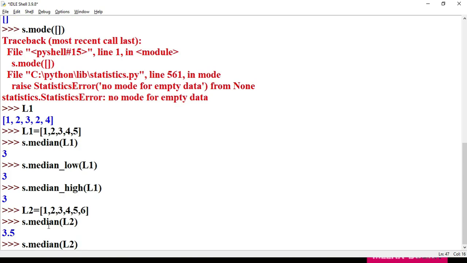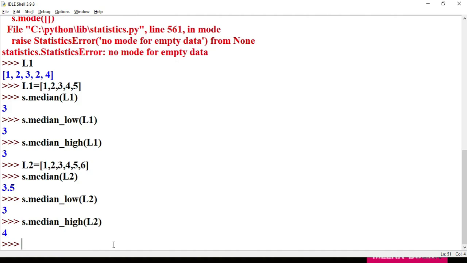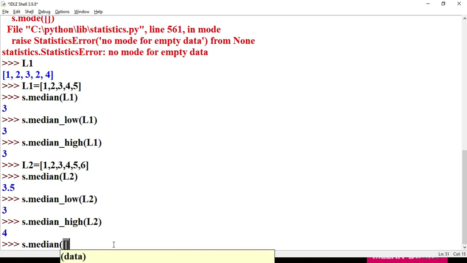Now let's check what happens if I am using median underscore low with L2. Fine. So the two middle values are 3 and 4. The lowest of them is 3. So that will be my output. There are two middle values. The lowest of them is 3. I get 3 as the output. And if I were to give median underscore high, then what will I get? I am sure you must have guessed it by now. I'll get 4 this time, because that is the highest of the two middle values, the larger of the two middle values. And what is definitely going to remain the same, the errors will remain the same.